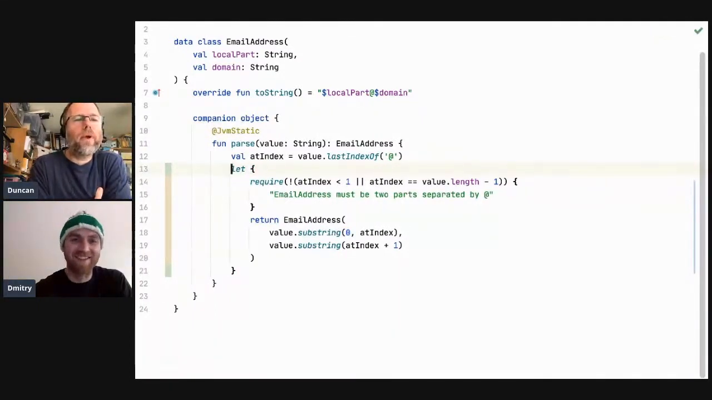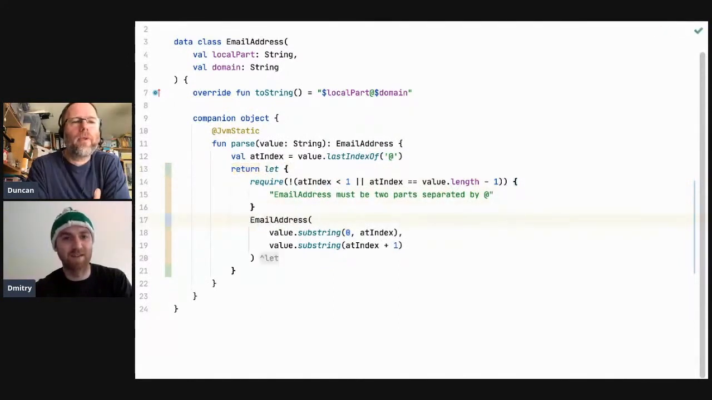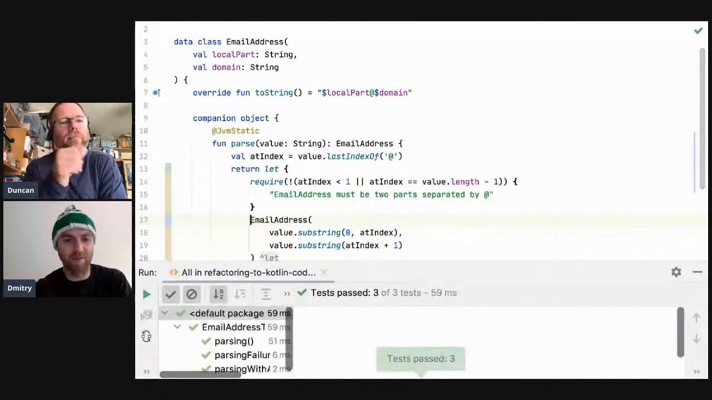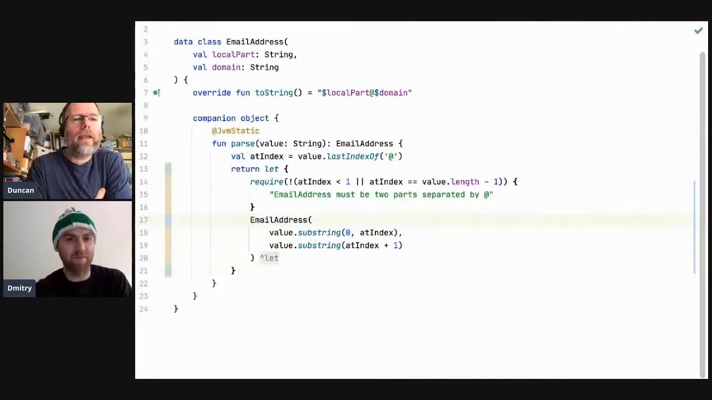So we can put a return statement there, right? So we can lift that return out of 17 and into here. And that will be the same thing. And now what we want to do is thread at index through. So we're going to copy. So we're going to say at index.let.